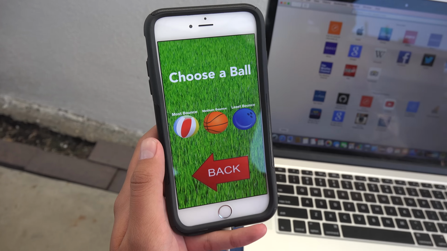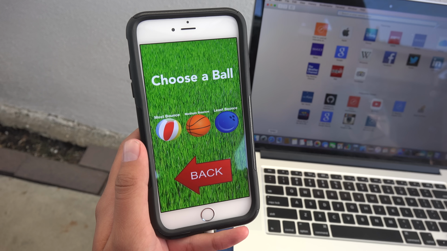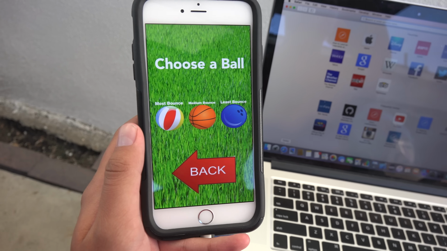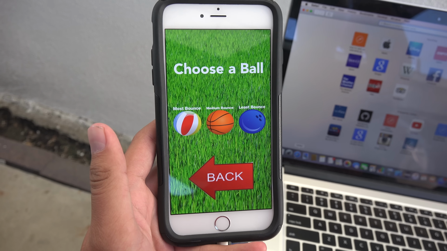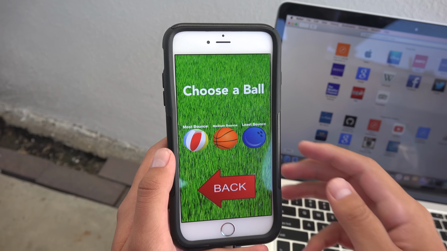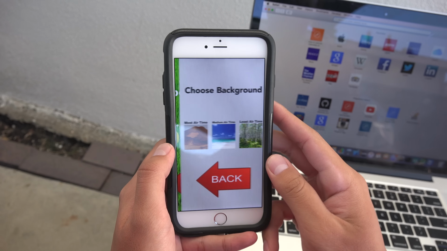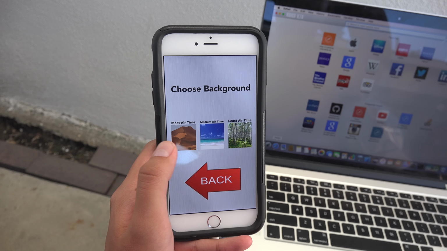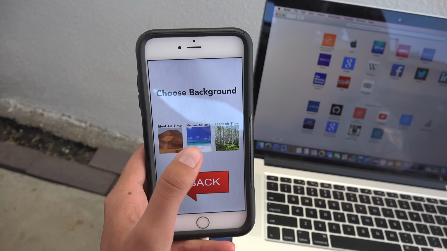Let's start. You have the option of choosing between 3 different types of balls: a beach ball, a basketball, and a bowling ball. The beach ball has the most bounce, basketball is right in the middle, and bowling ball has the least bounce. Let's try the beach ball for now. And then you have the option of 3 different backgrounds. You have a desert, a beach, and a forest.